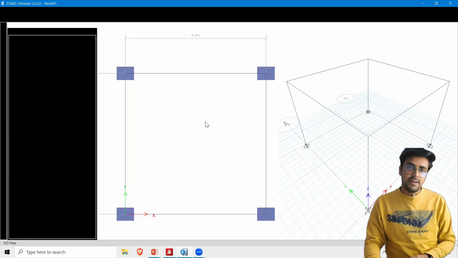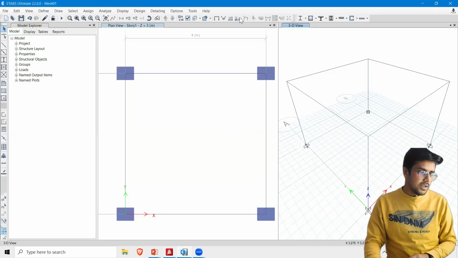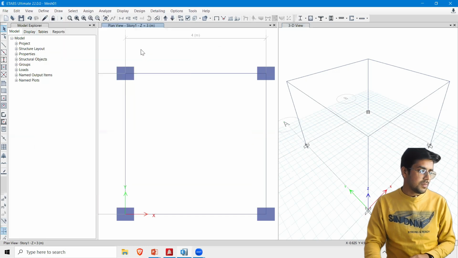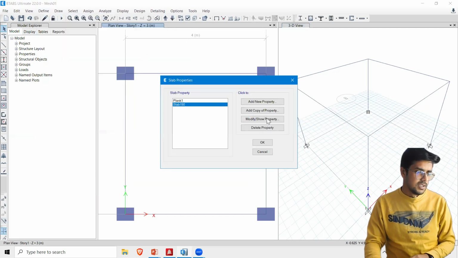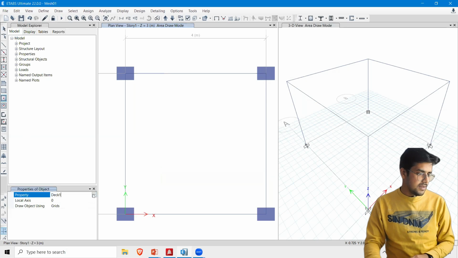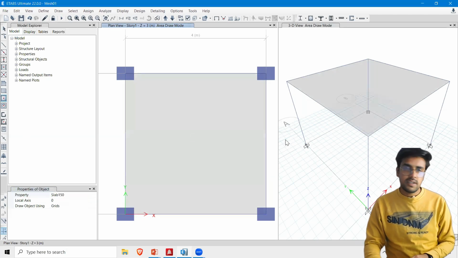Let's go into the Etab and try the same thing. Now into this particular thing, we need to create a slab. So go into define section property slab, and there is a slab option. This is slab 150 M25 concrete. This is 150 mm thick. I have already defined it. Let's just go into the quick draw slabs and select the slabs from here and assign it over it.